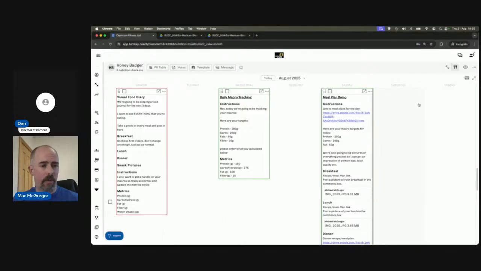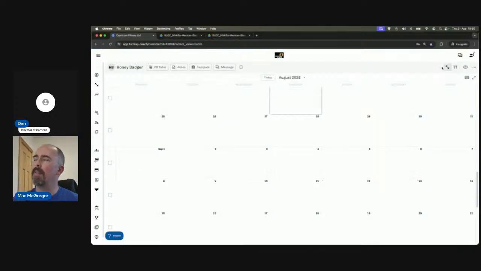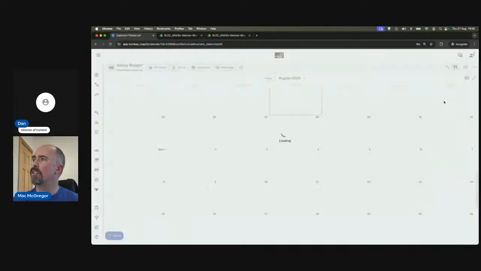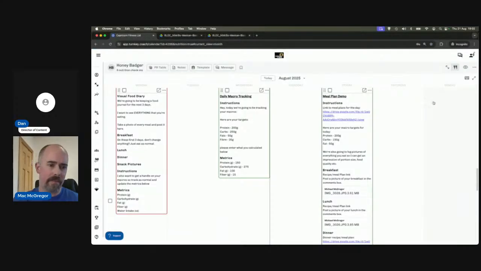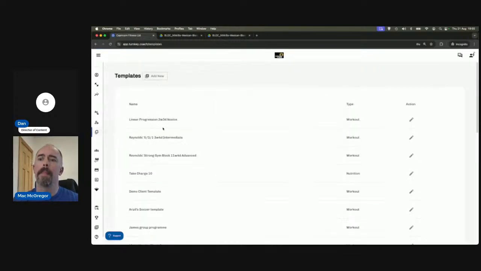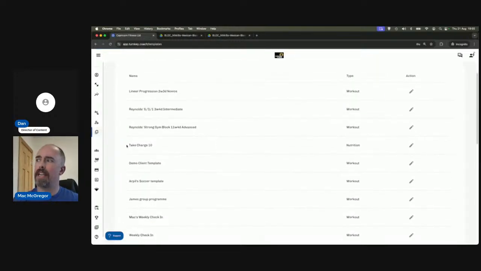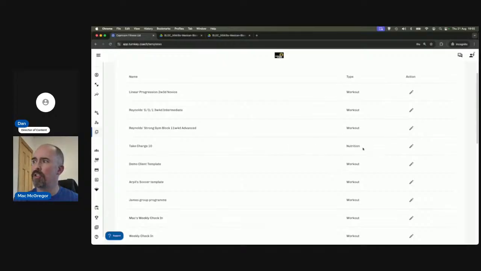For those of you who might not be au fait, we have 2 calendars. We have a resistance calendar, which is the little dumbbell, and the nutritional calendar, which is the knife and fork. And that's where you can create your nutritional programming. And if you do have any nutritional templates that you assign, so for example, the Take Charge 10 here is a nutrition template. When you assign that, it will go to the nutrition calendar.